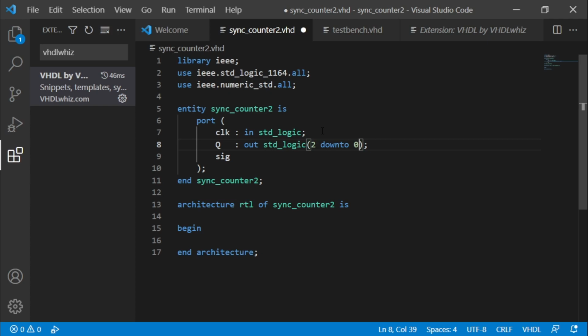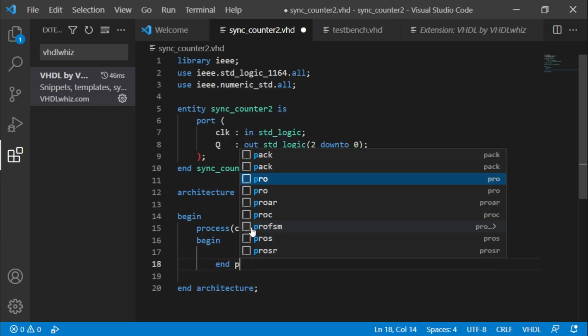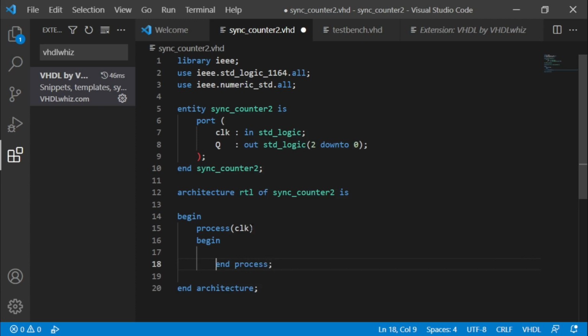One of the things about working with VS Code, as you can see, let me make this a little larger so it's easier to see, is that it gives you code completion. Okay, so code completion is a possibility. I don't need any other ports. You don't have to type everything. You could just easily press tab and it will walk through. Okay, so in here we're going to need a process, and as the sensitivity list of the process, we're going to have CLK. We'll begin, and let me type end process straight up so I don't forget to do this.